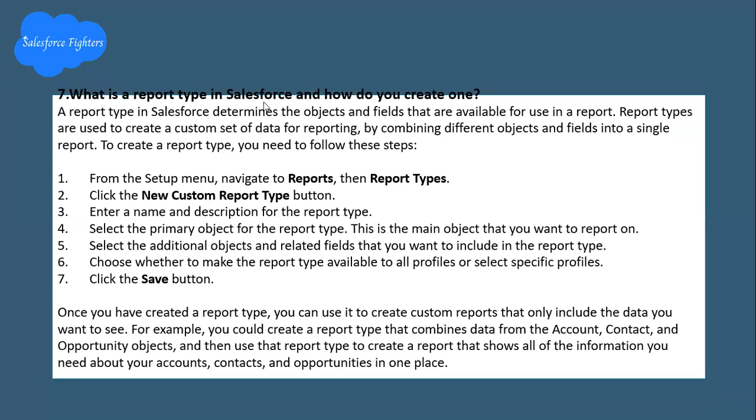What is a report type in Salesforce, and how do you create one? Report types in Salesforce determine the objects and the fields that are available for use in the reports. They are used to create a custom set of data for reporting by combining different objects and fields into a single report.